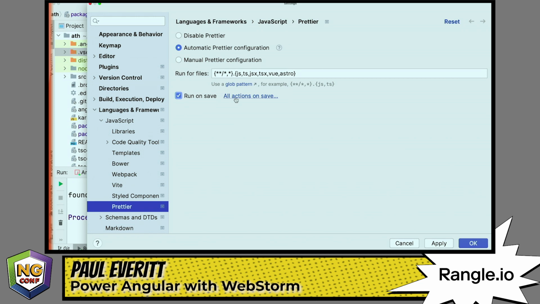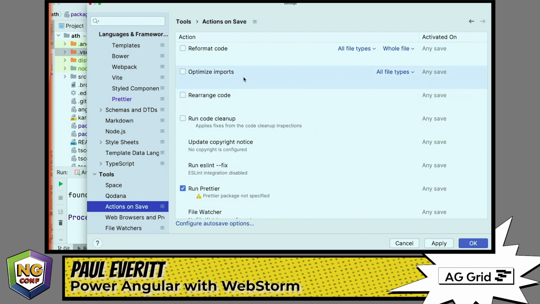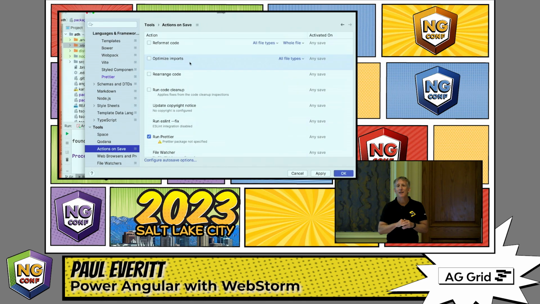There's a link to all actions on save. You can integrate other kinds of things to happen whenever you change stuff. Like optimize imports is a fun one. I don't run it on save because I trick myself into thinking I'm a badass productive person because I do Control-Alt-O 100 times. When I'm confused about what TypeScript wants and I can't decide what to do next, I'll just optimize my code like 10 times, waiting for the moment to arrive.